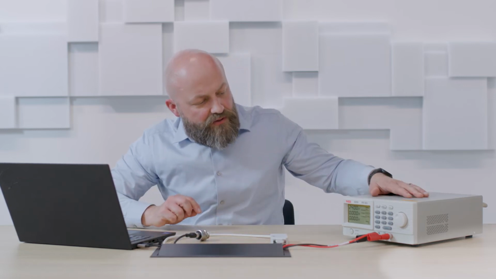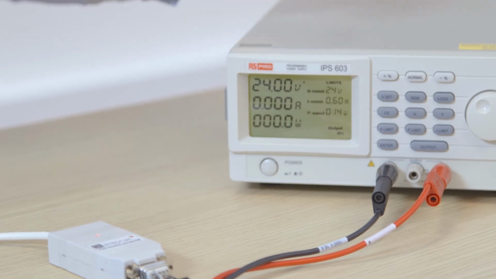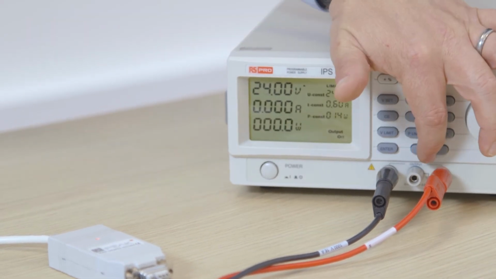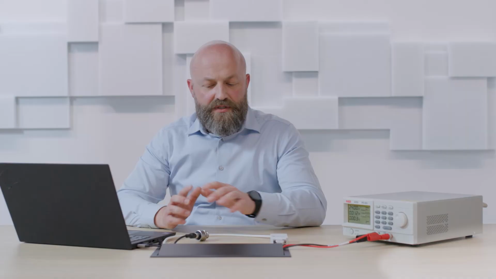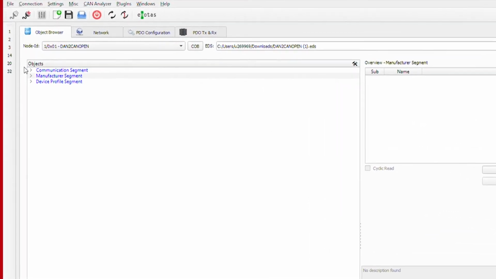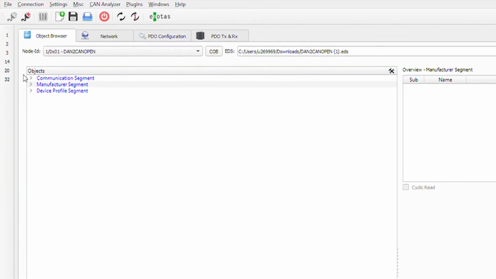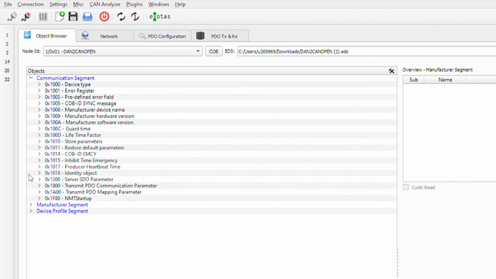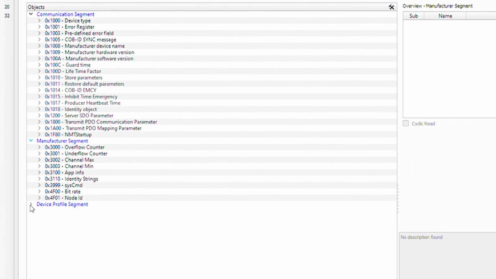I will then power up the sensor here with my power supply. And the sensor itself has to be supplied with between 9 and 36 volts. So I have put mine to 24 here and will turn the output on now. So this means I basically start to have the communication now via the Peak CAN tool. This communication interface or device explorer actually takes all the different objects we have embedded in the sensor and divides them into 3 segments. One is called the communication segment, one is called the manufacturing segment, and one is called the device profile segment.